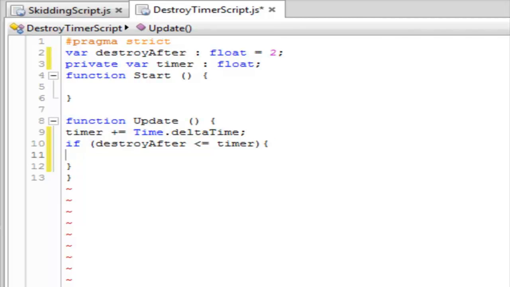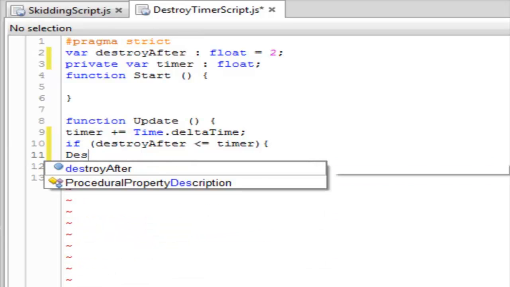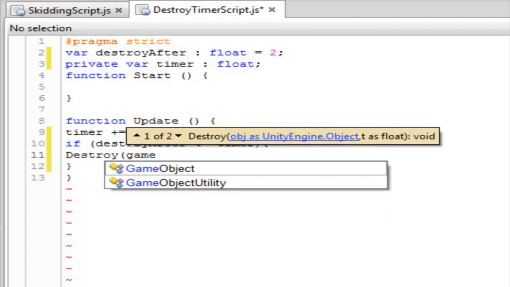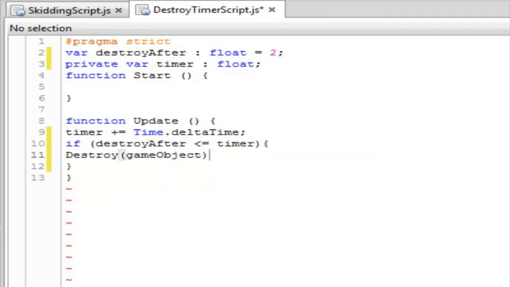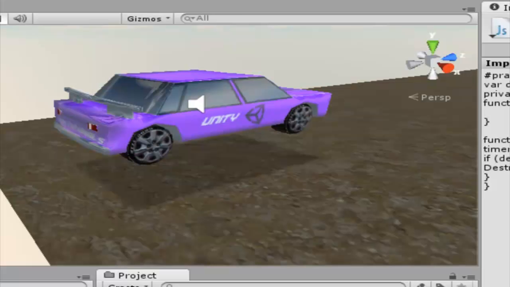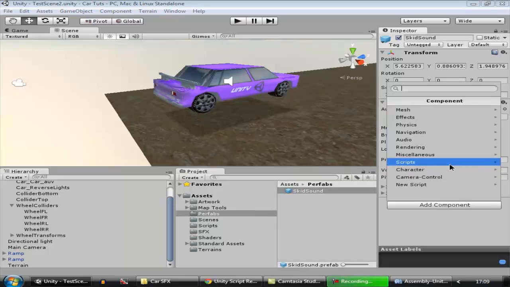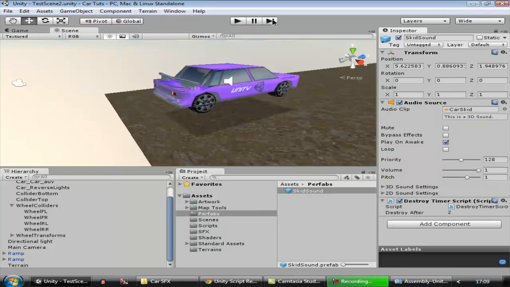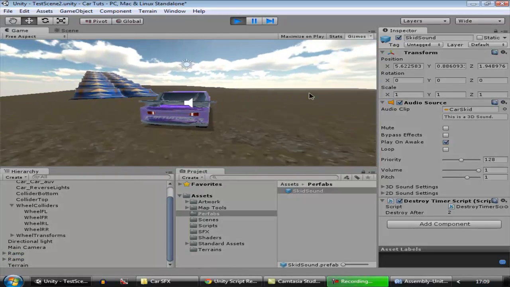Simple. So we're going to destroy the game object, the same game object, and it should be working. And I guess it's done. Now go to the prefab and select your prefab, and click on add component, scripts, and destroy timer script. It's set to 2 seconds, so we're going to destroy after 2 seconds. So just go ahead and check it out.